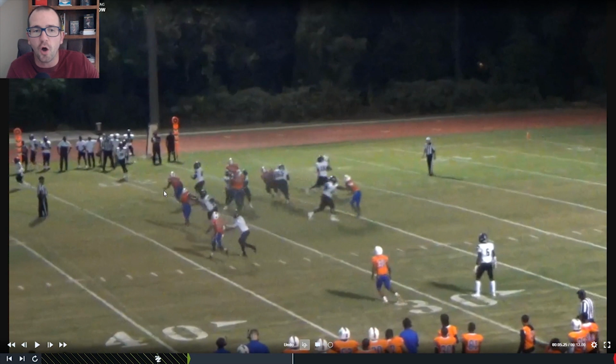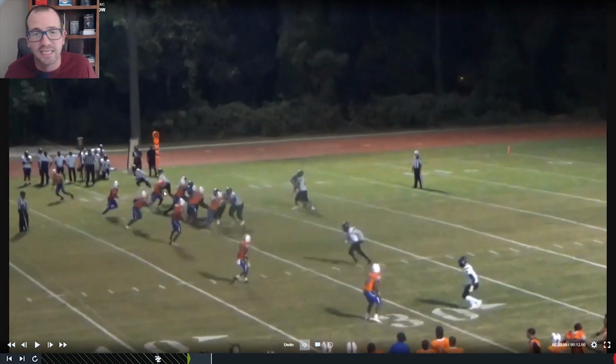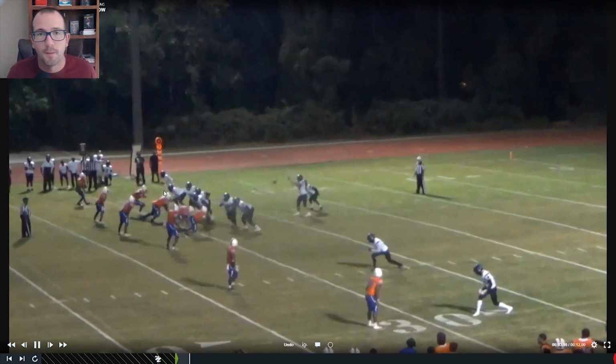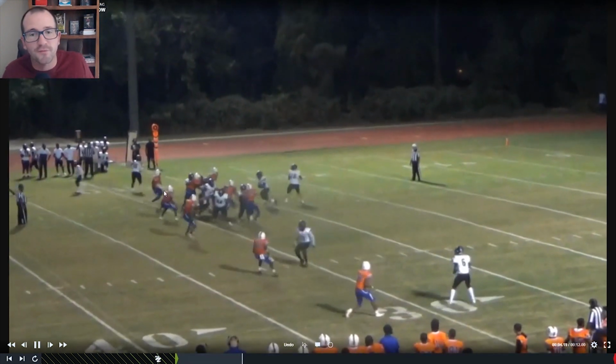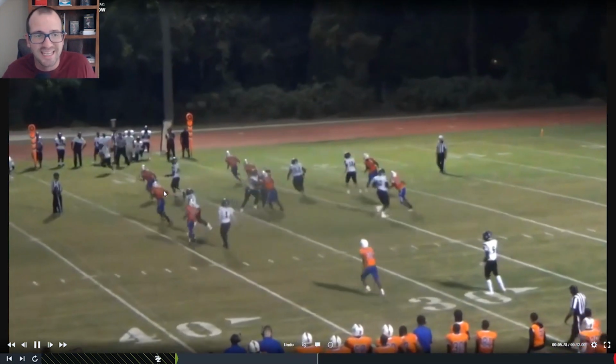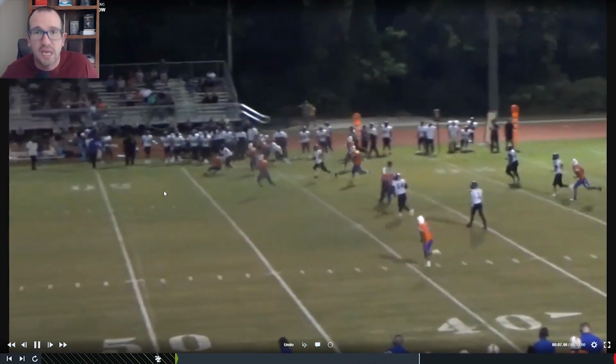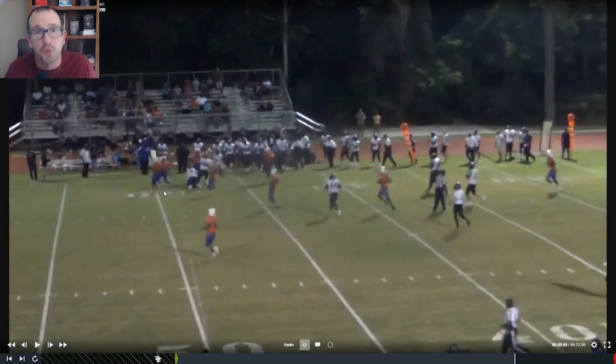So look at all that space the quarterback saw, and we're not even blocking the end. He just sees it, meshes with the running back for a second, and then flips it out there. And that's an easy completion for us. And we get down the field and we actually do some good things out of that.